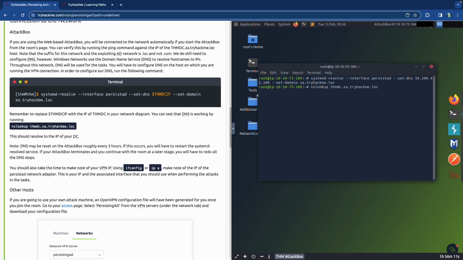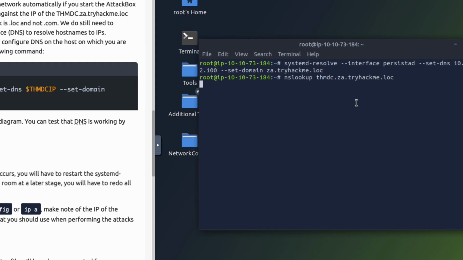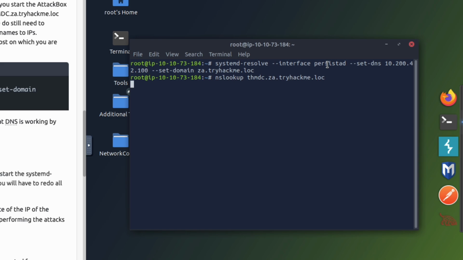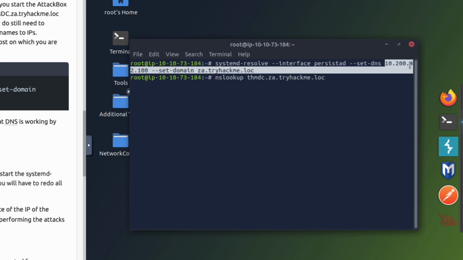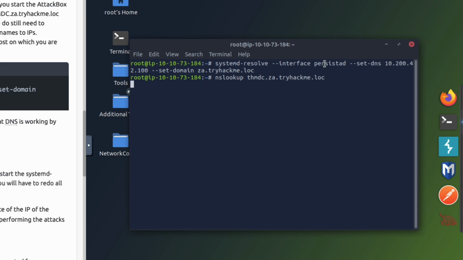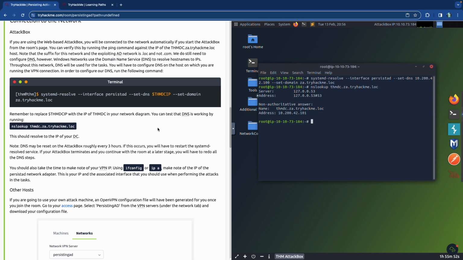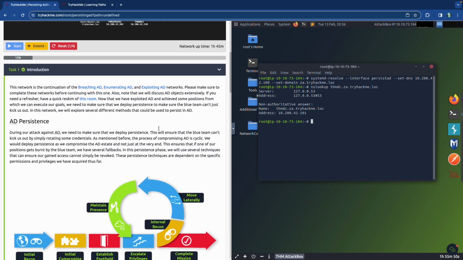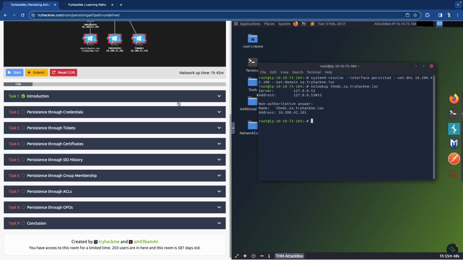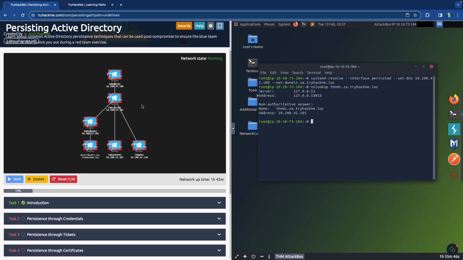controller.za.tryhackme.loc. And there's that. Now it should give me the persist AD as well as this IP address. I keep calling it a domain name, but this IP address is connected to that interface right here, with the domain name of THMDC. And so we are good. Now we have our domain resolved and ready to continue on with the rest of these attacks.